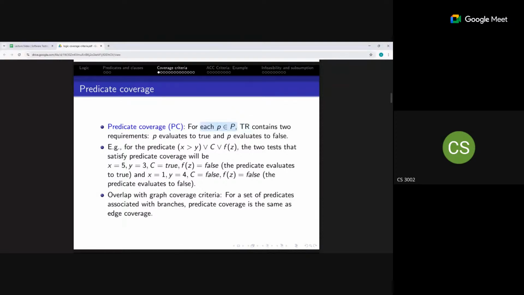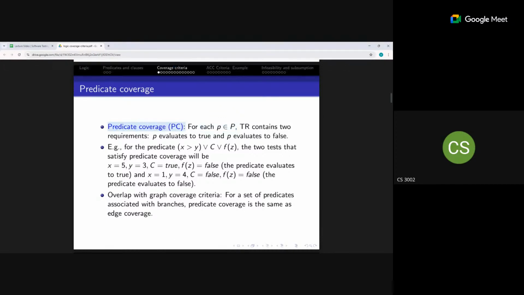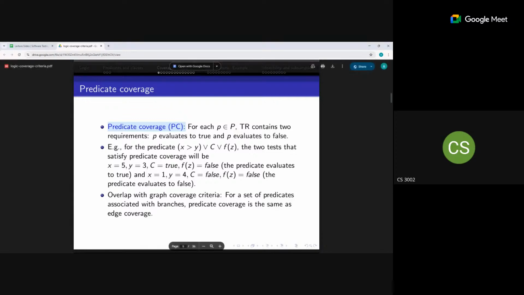Okay, so for the sake of simplicity, I will assume that there's only one predicate, because most of the time we're dealing with only one predicate. But in general, you can extend it to multiple predicates, and for each predicate, you do this coverage. But yeah, let's assume the case wherein there's only one predicate. So you're going to do predicate coverage on that predicate, which is small p.